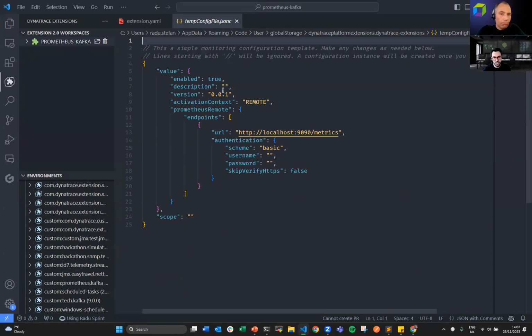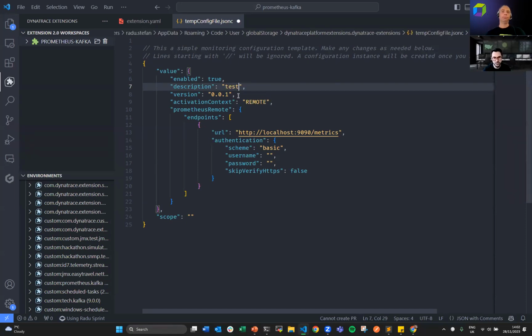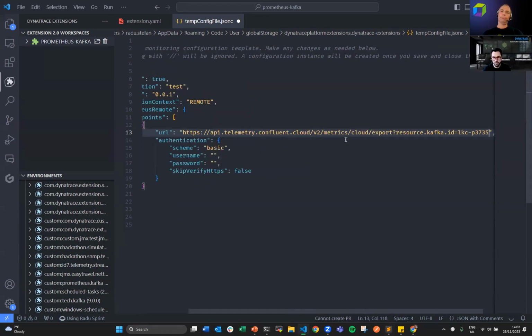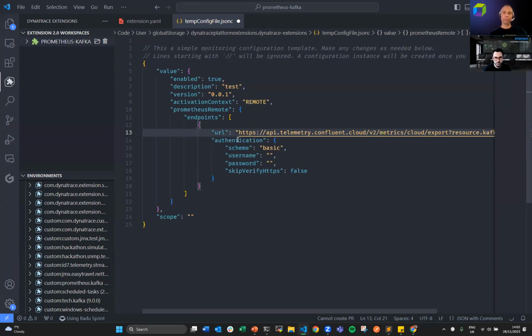It's going to generate this structure for me. So I'll just say test first configuration version 001, and I'll add the details of my Prometheus endpoint. The scheme basic, yeah, that's the correct value. And I'll add my username and password.